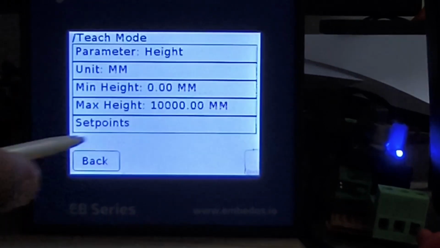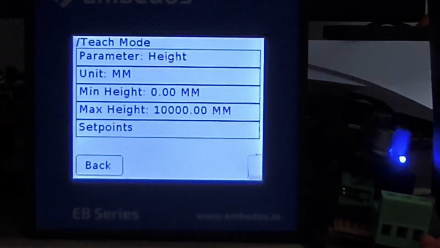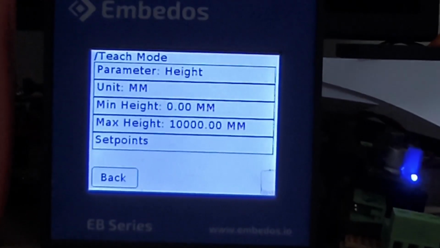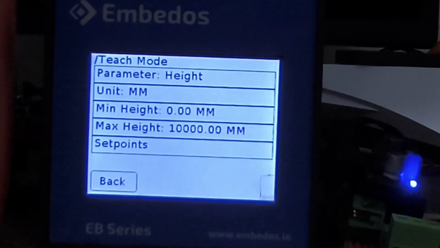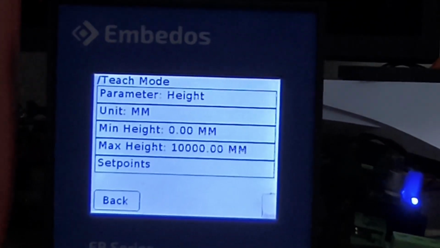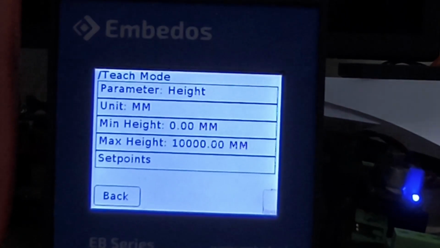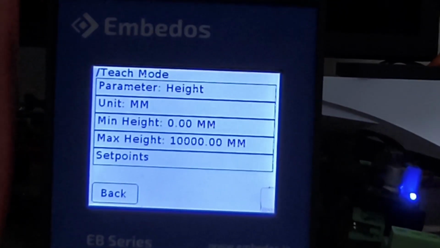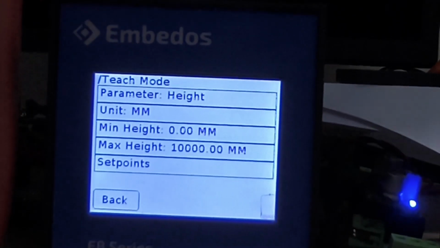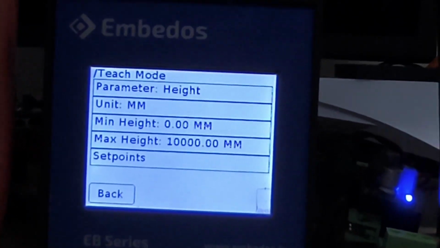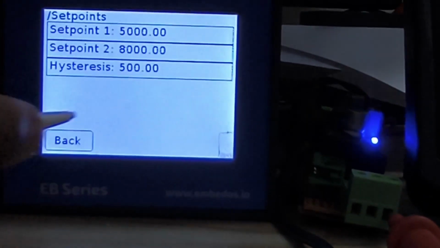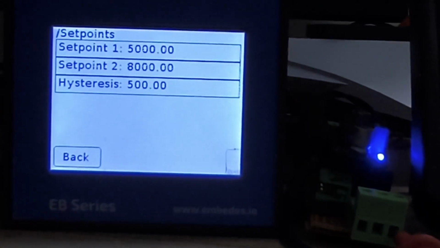In the teach mode settings you can select the parameter unit and the minimum height and the maximum height. This is for calibration. So for instance, you have to set the tank height to 0, as in fill the tank to 0 mm, then select the min height and enter 0, then increase the tank height to a certain range. Now in this case we have 10,000 mm, and then again enter 10,000 mm in the max height settings, and enter the set points and the hysteresis as required.